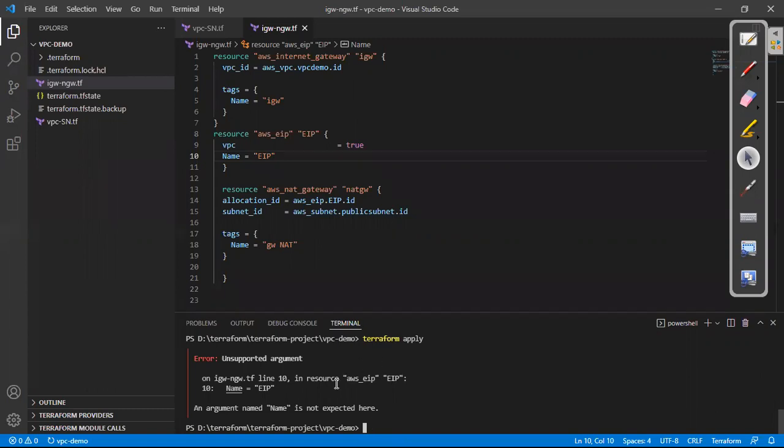So what is here? Unsupported argument. It is correct. Oh, it is showing error.